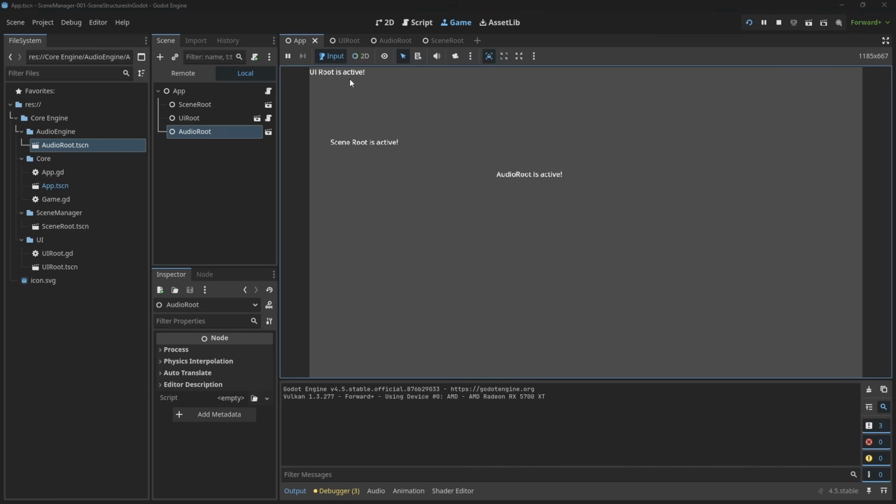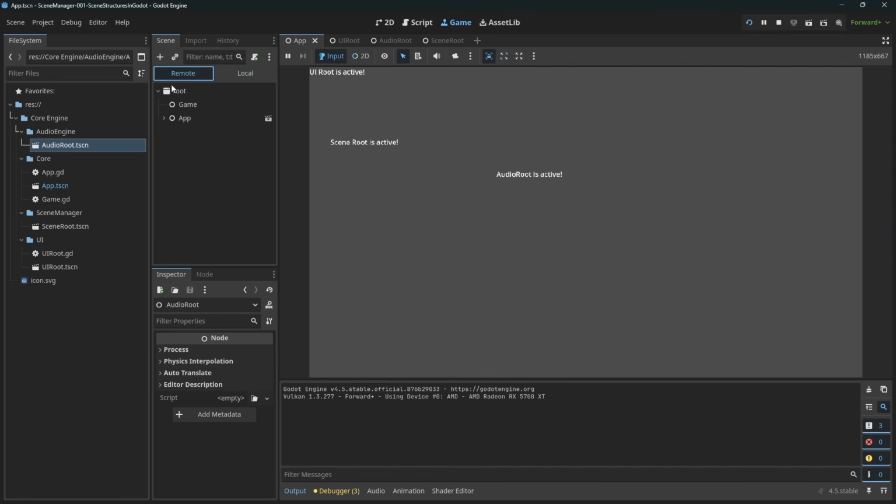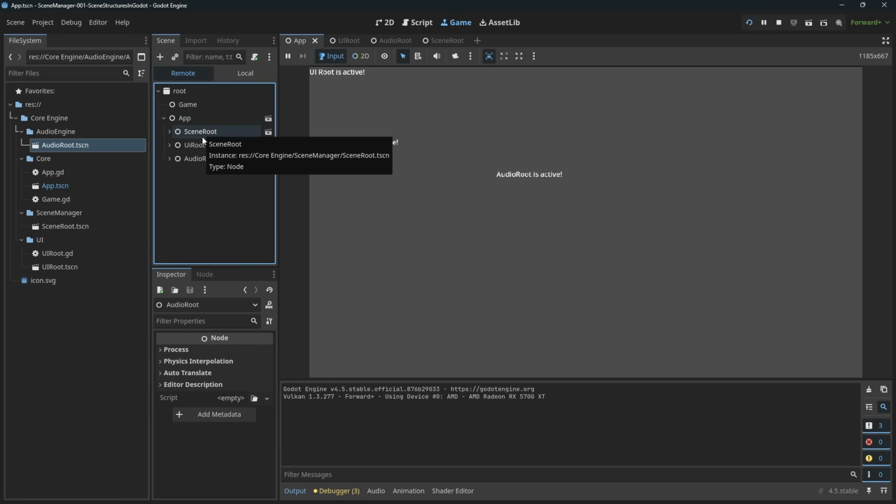We should see all 3 of these. So the UI root is active, the scene root is active, and the audio root is active. That means those 3 nodes have been added to the scene tree. So if we go to remote, we have our game global, then we have app, and then app has scene root, UI root, and audio root. And we can see all of those labels. So the UI has a canvas layer, and then a control, and then a label. So there we have it. So we have our root scene, and then we have these here.